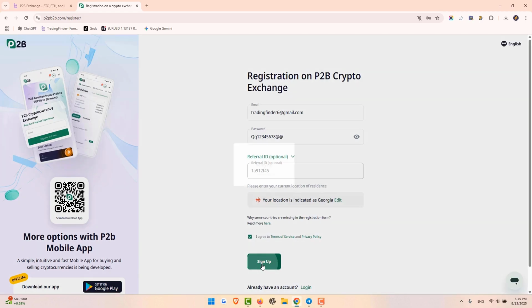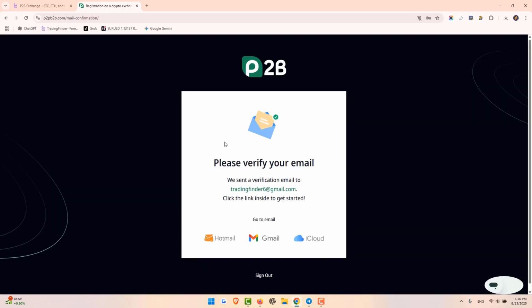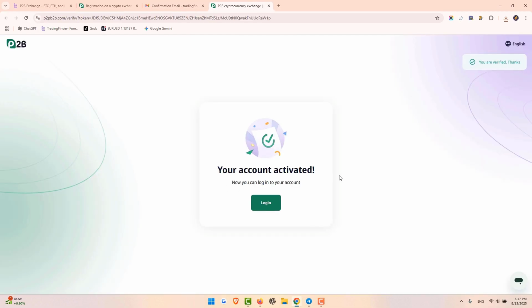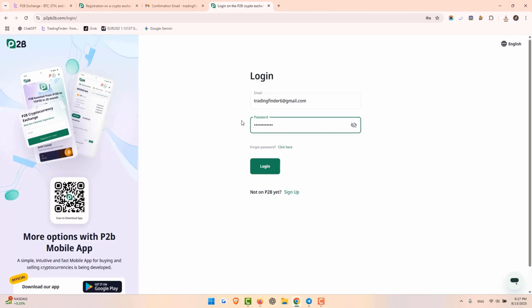the Sign Up option. As you can see, you have received an email, and with this email, you can verify your email address. Go to your email inbox, and by using this option, your account will be activated. Now you can use the login option and enter your email and password to access your account.